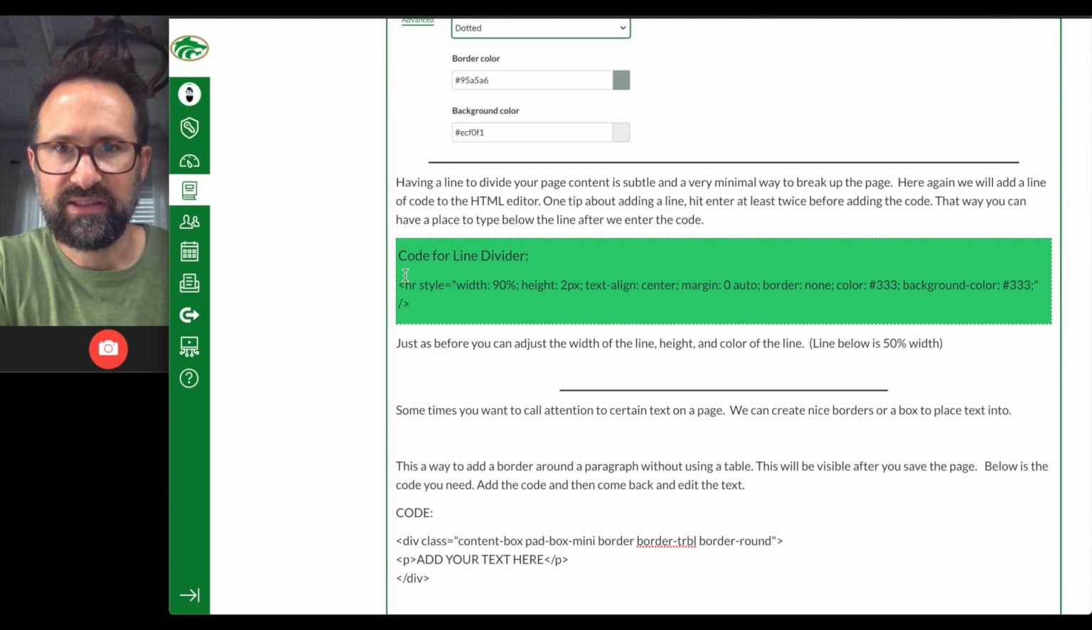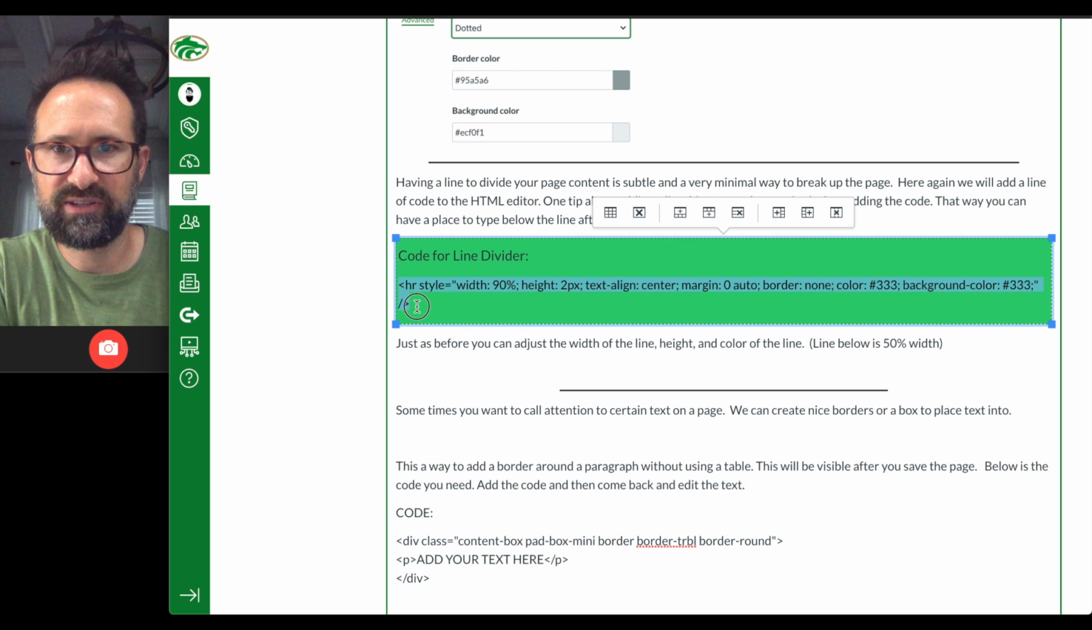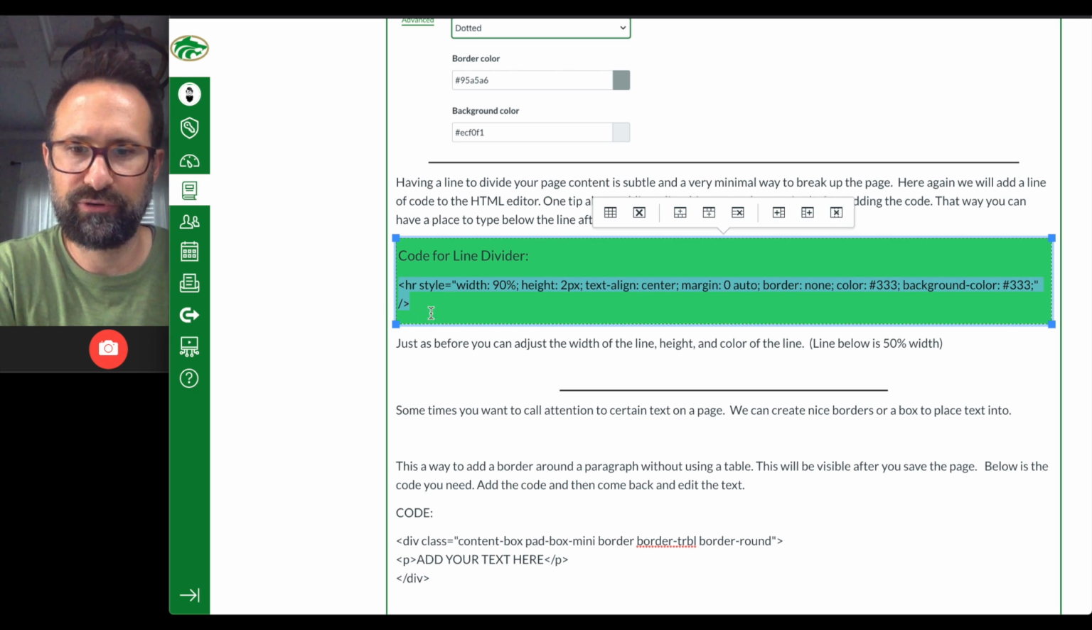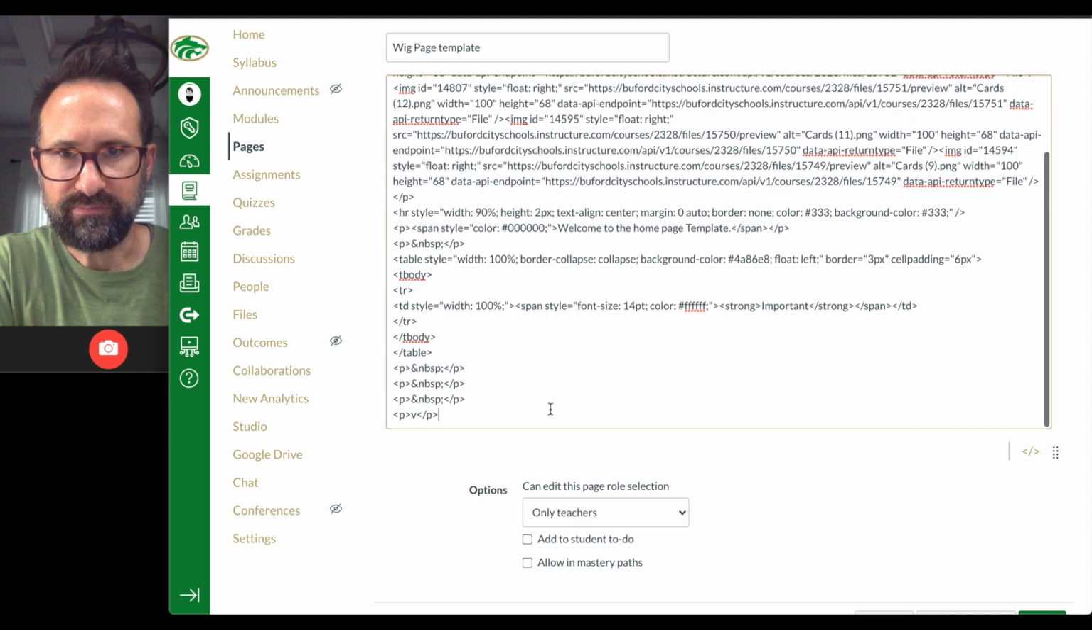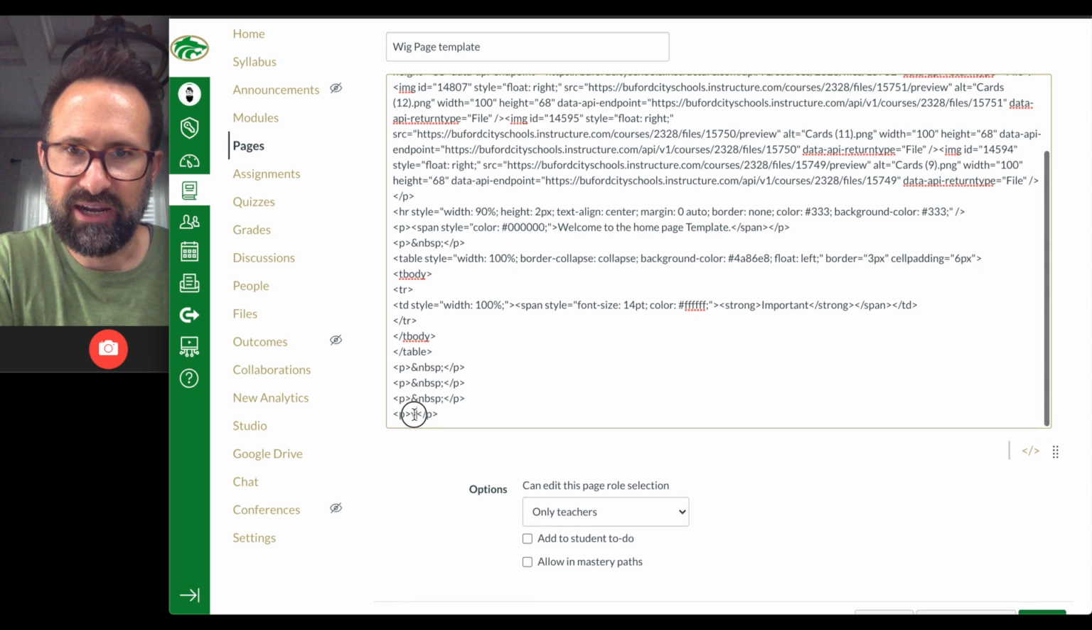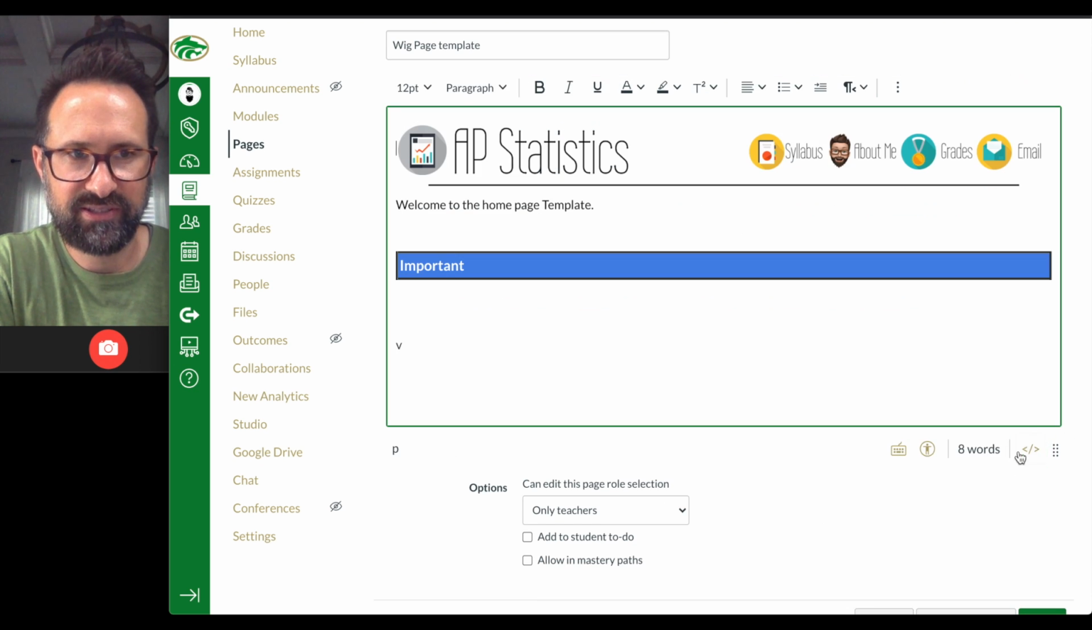this information. This is the code for the line. So I'm going to copy all of that code, copy that, and where I want to put the line, I'm going to go to my HTML editor. And here you can see that I have several returns and I have the letter P typed. So you can see that right there.